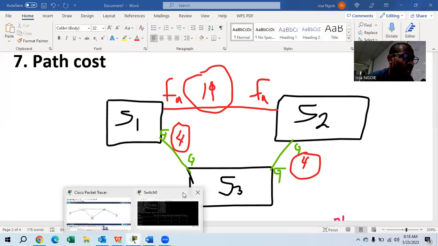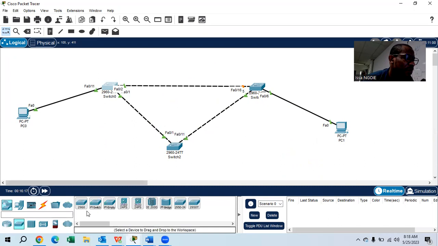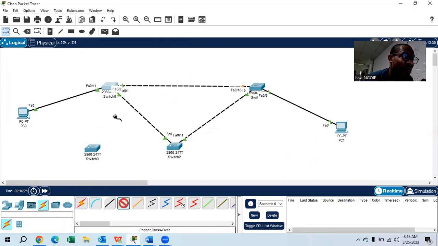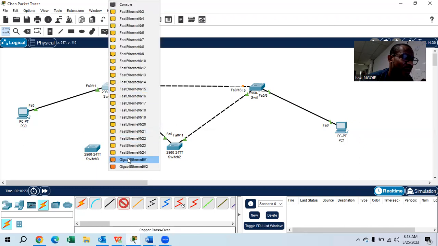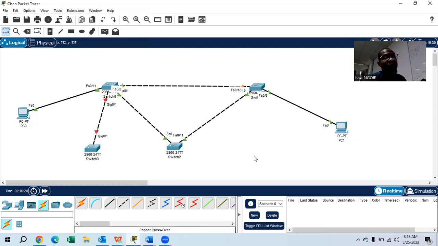Okay, let me go to my Packet Tracer. So I can add another switch here, and I will connect it using the gigabit, right? You're gonna see here, I'm gonna use the gigabit one. So in order for you to understand what I'm talking about, as I said, for every link, there is a cost. You're gonna see that the cost here is gonna be 19.